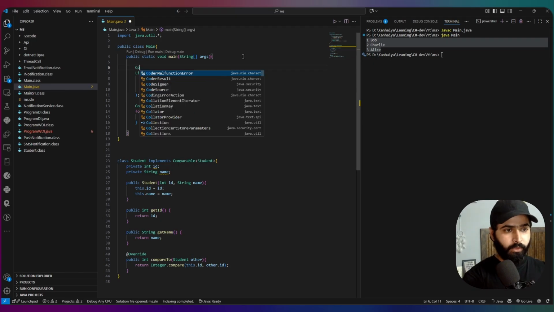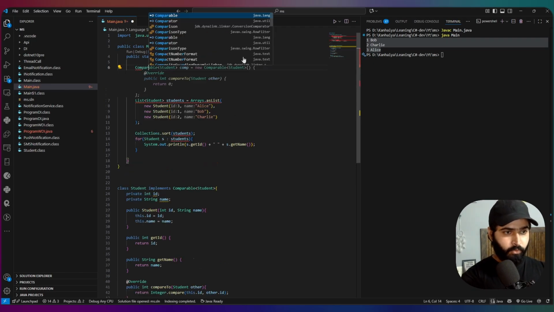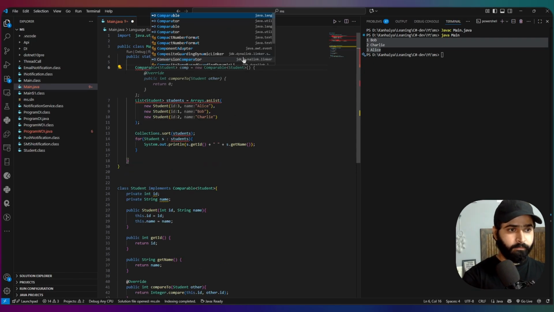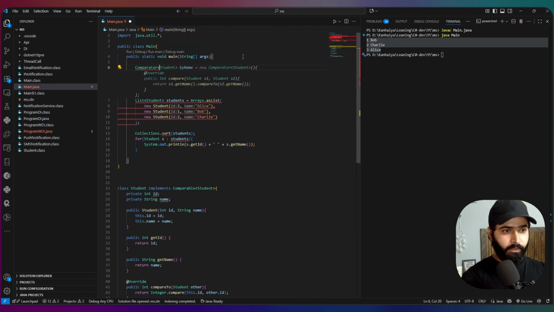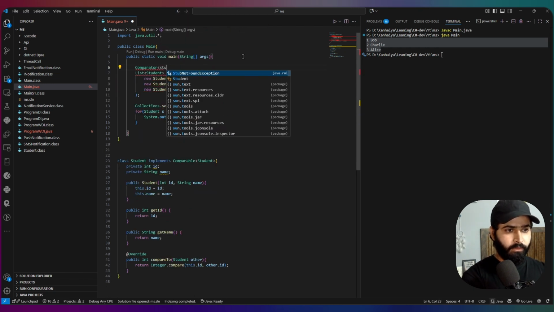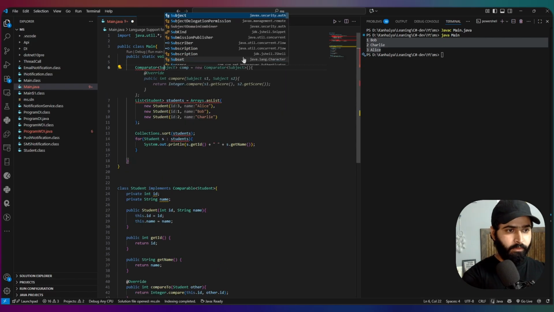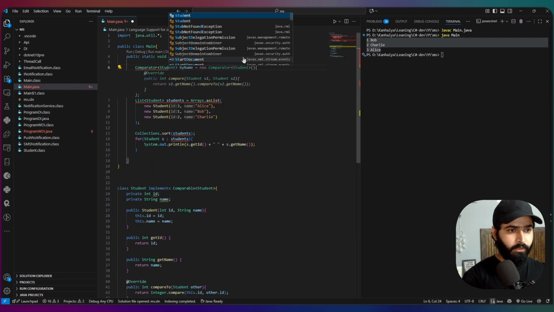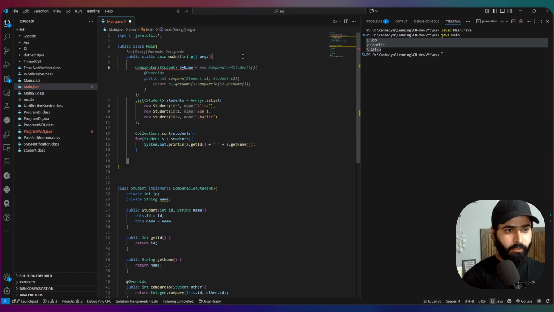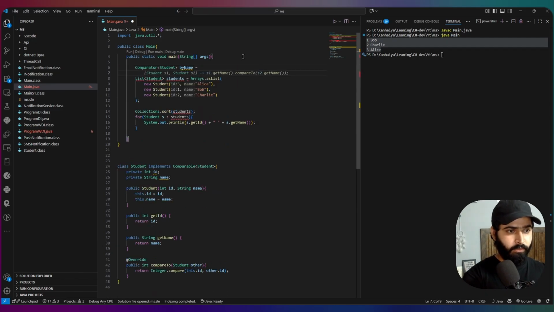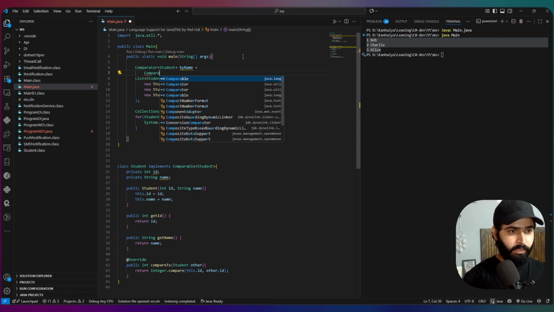So how can you do that? Suppose we have this comparator, and here we can define the Student, and suppose we want to go with the name. What we can simply do here is say Comparator.